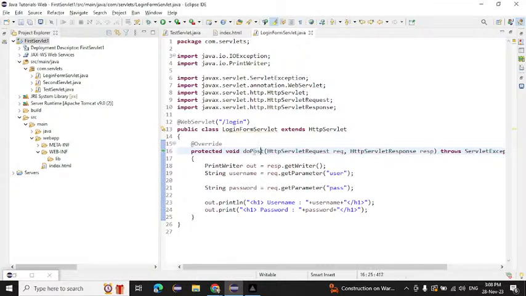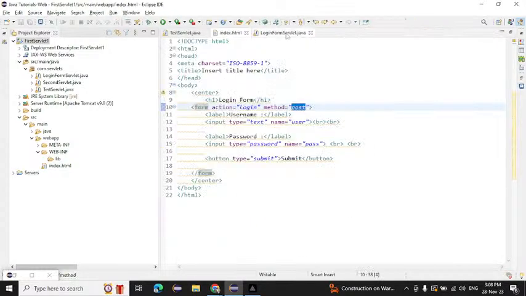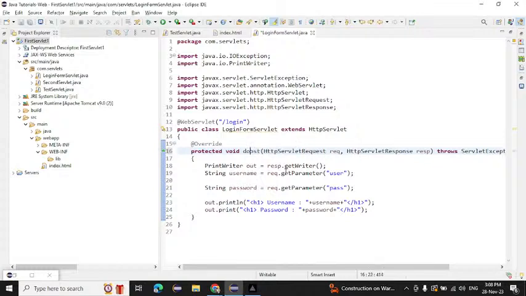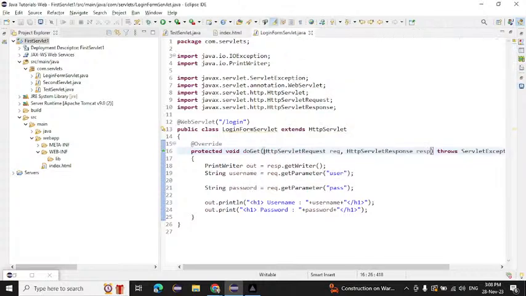Here also you have to mention the doPost. If you are writing doGet, you have to write doGet there also. If you are mentioning doPost here, you have to write doPost here. Same thing you have to write. doGet and doPost are two methods; we have multiple methods. According to our requirement, we can use those methods. Suppose we have a post method. Now here we don't have doGet, we have a doPost method.